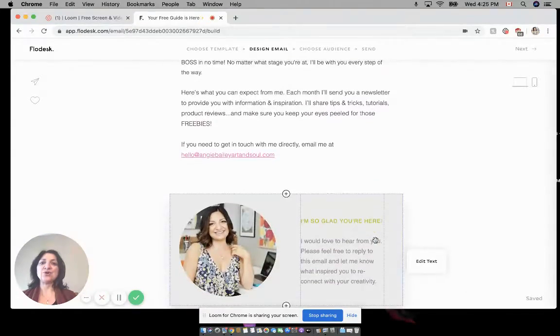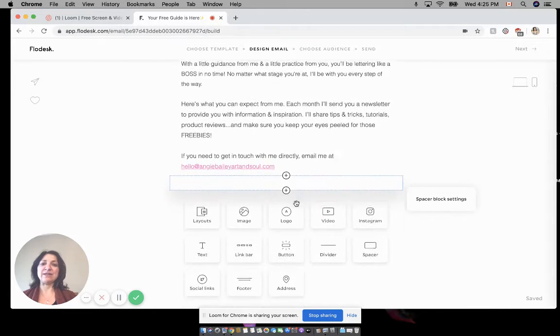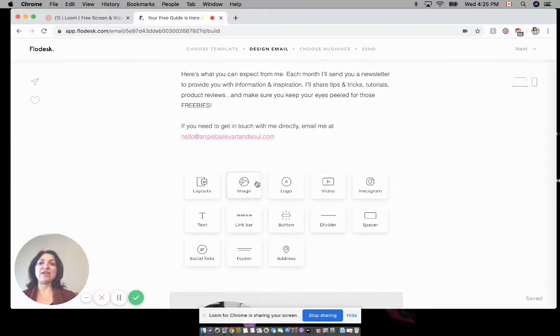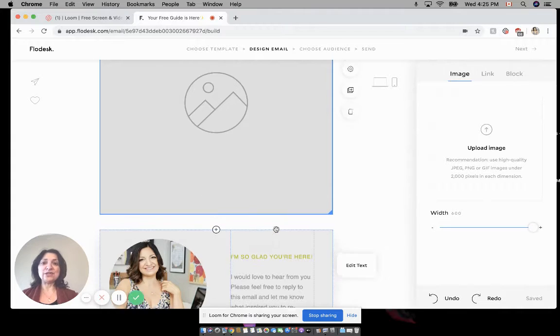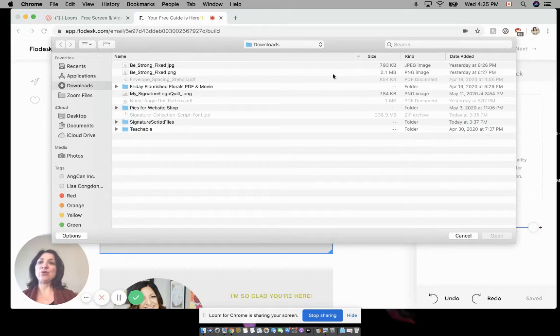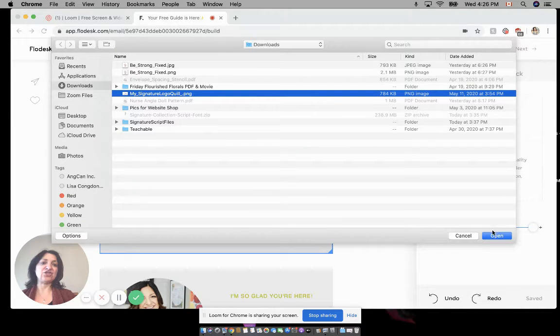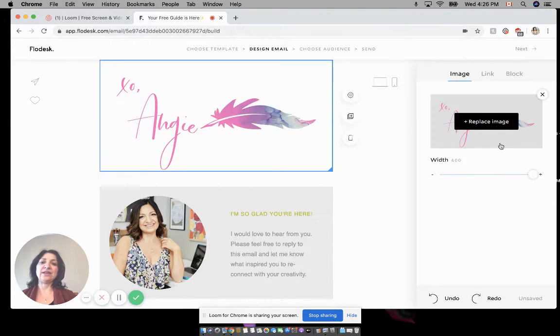Here we go. So after I've written my email, between the text and the footer, I'm going to include a signature. So I'm going to click the plus button there. And now I'm going to click that I want to add an image here because the file that I have given you your signature in is a PNG file. So now I'm going to click here where it says upload image. I'm going to find it here in my downloads. I've named mine my signature logo quill PNG file, and I will press open. And it's downloading here, and there we go.